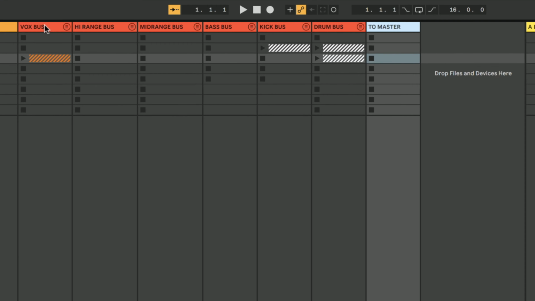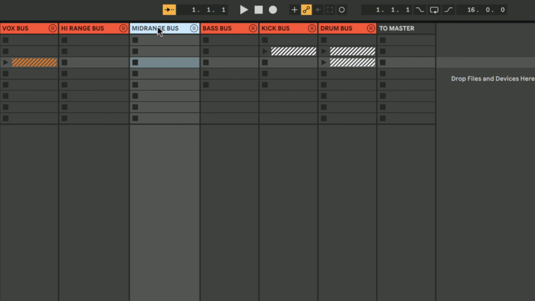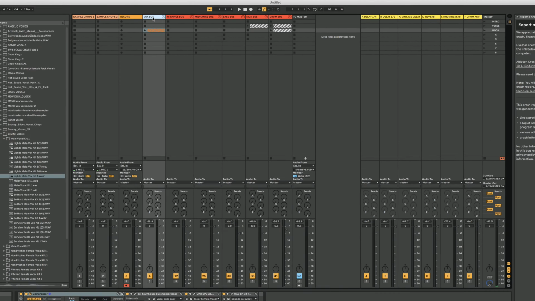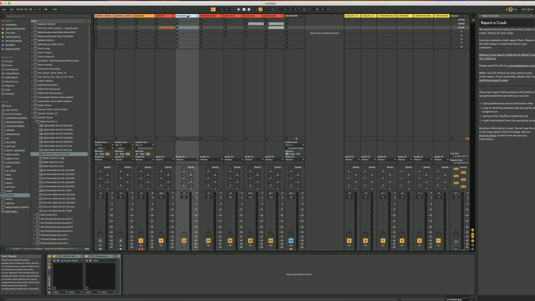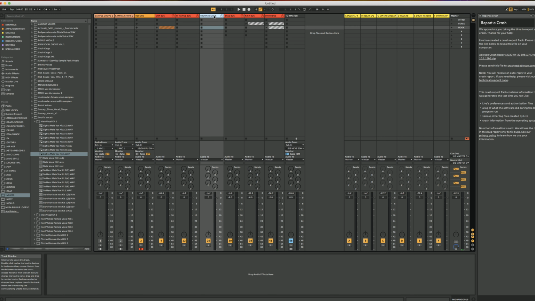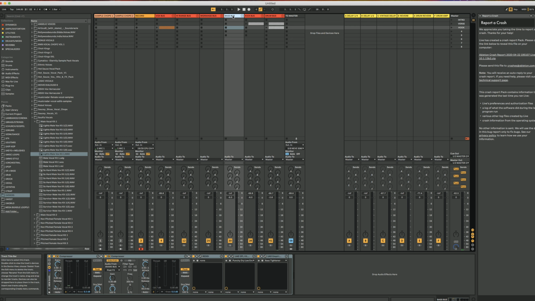Okay, the first thing that you'll notice are these red tracks, and these red tracks are buses. I have a Vox bus, I have a high range bus, and this is for any instruments from 4K up. This is my mid-range bus, and this is for any instruments 250 hertz up to 4K. Next is my bass bus, and this is for any kick, sub, or bass instruments.